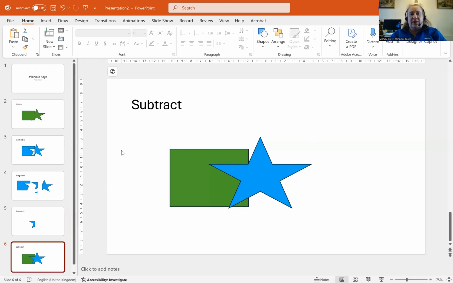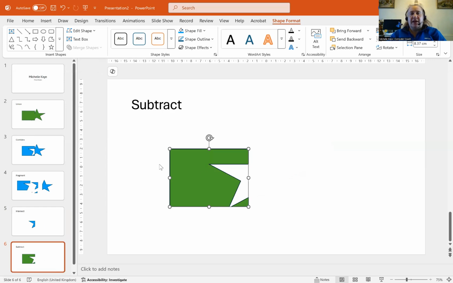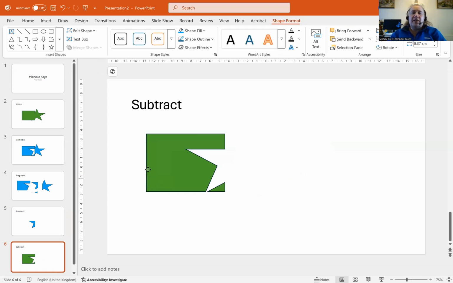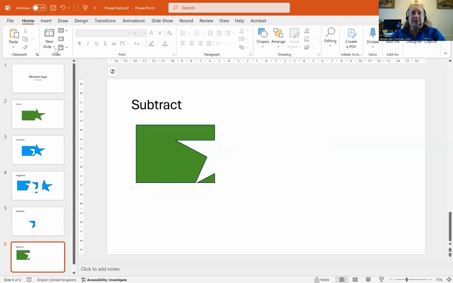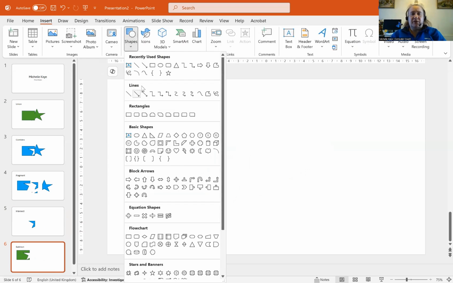And then the last one is Subtract. So again, let's select both items into Shape Format, into Merge Shapes, and then Subtract. And what you'll notice is this has got rid of the extra piece of the star, but more importantly, has got rid of the part of the star that overlaps. This is one that you may have seen quite a lot on some of those other videos. So let me give you a really good example.